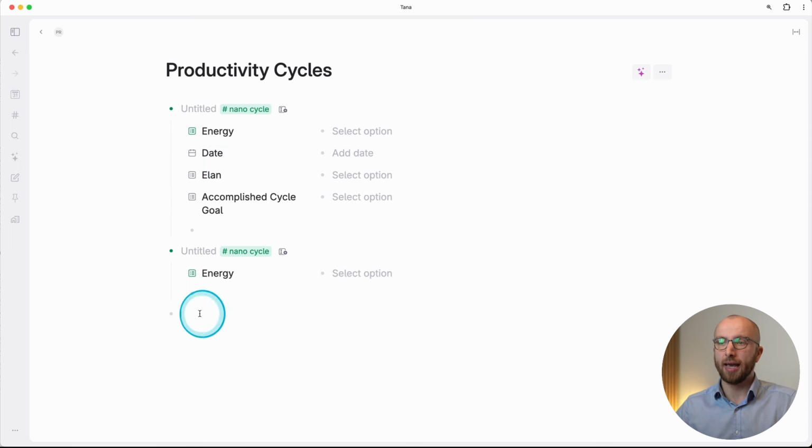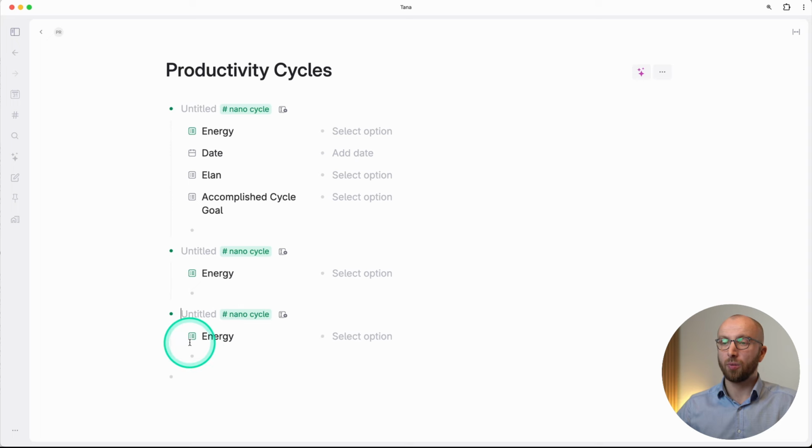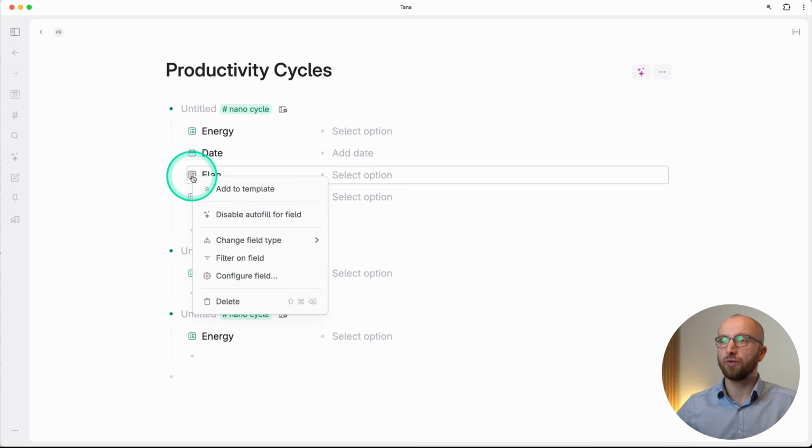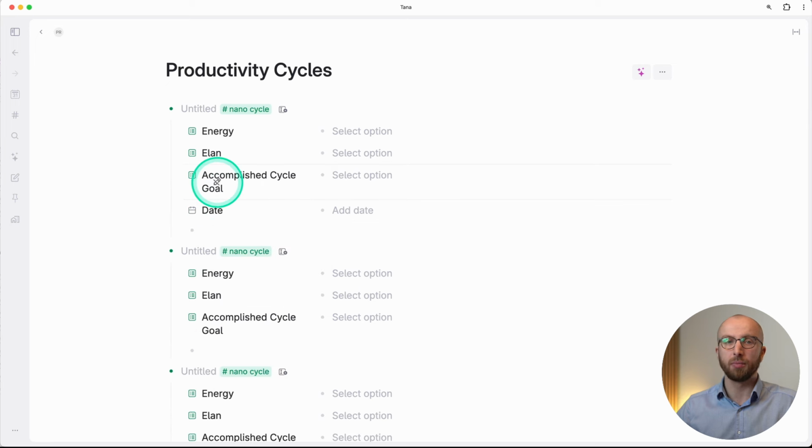Now, if I tag a node, you see it appears here immediately as well, the energy field. So let's do this for all the fields. Add to template for elan, add to template for the accomplished cycle.